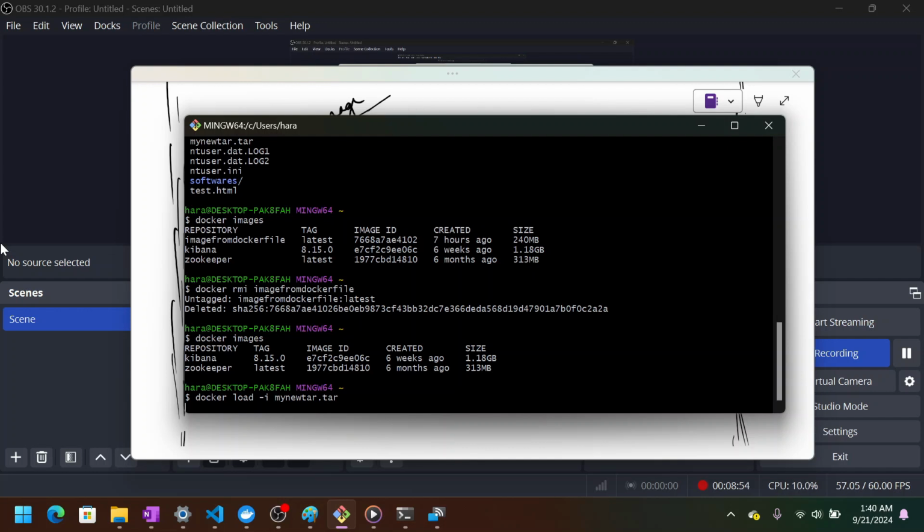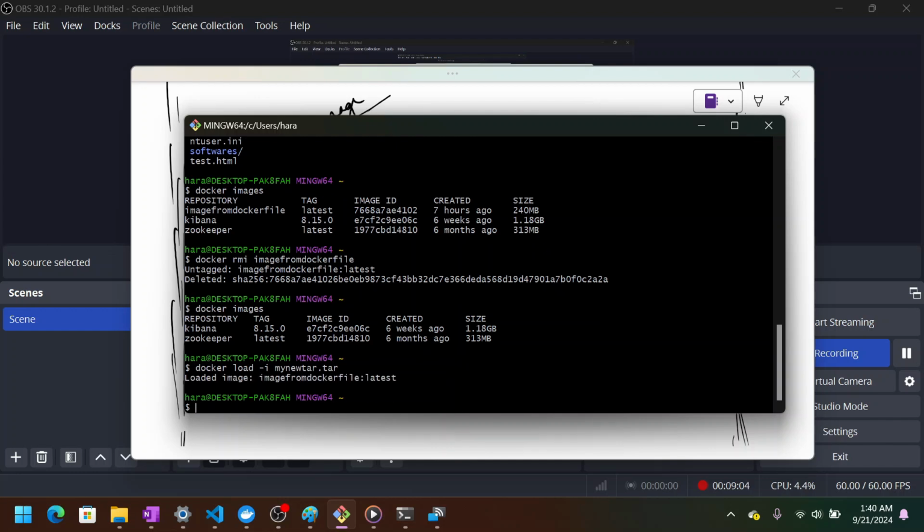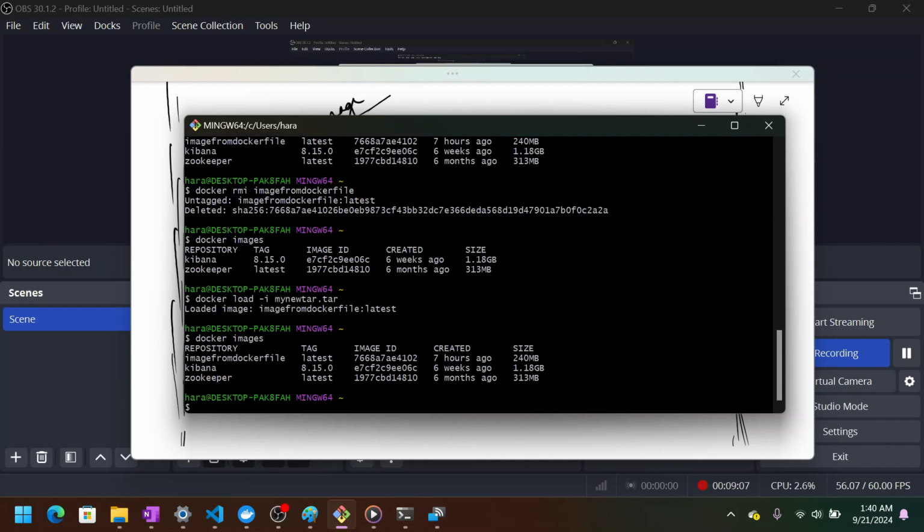Here it is, a big file, so it will take some time. Let's wait. It is done. So let's check. Yeah, you can see I've got back my file. So this is how you can share the images using Tarball.